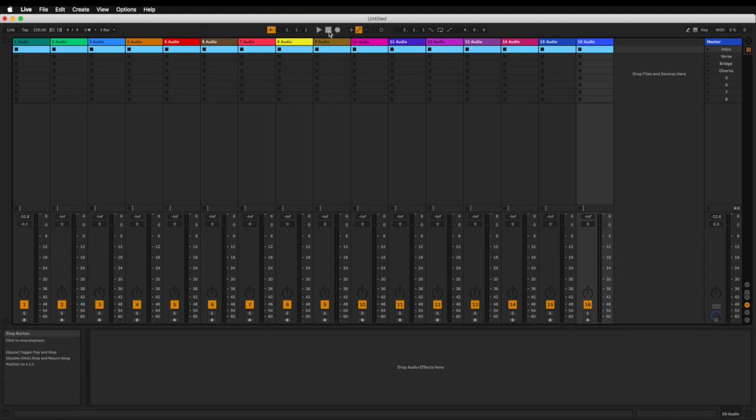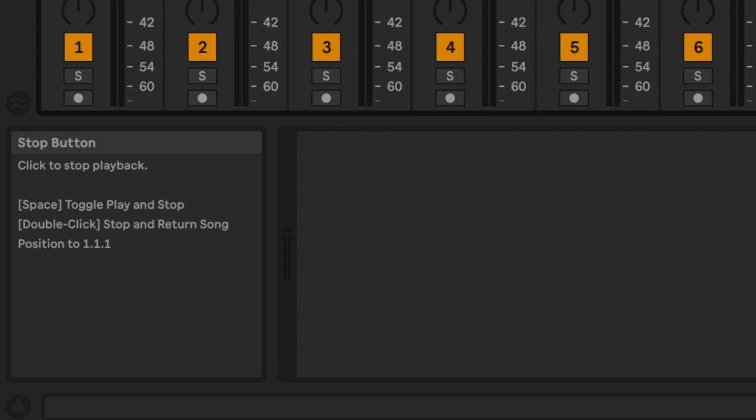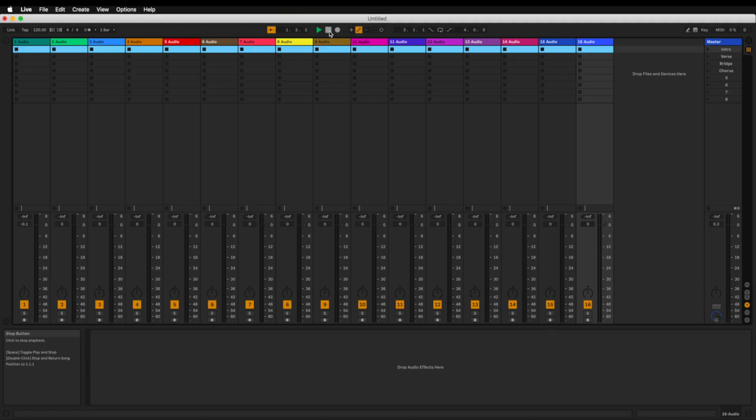For instance, if I go over the stop button right here, it says stop button, obviously, and then click to stop playback, space, toggle play and stop. So if I push the space bar, you'll see it starts and stops the track. This is very, very useful if you want to really get into knowing Ableton really well. So I highly recommend you use Info View at the beginning as much as possible to really learn all of the different things quickly.